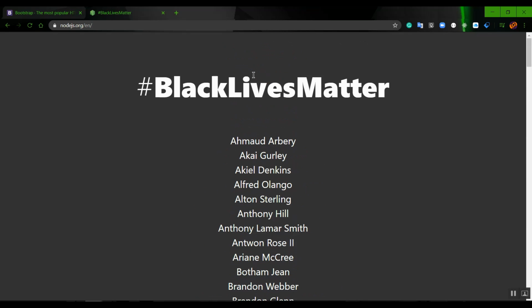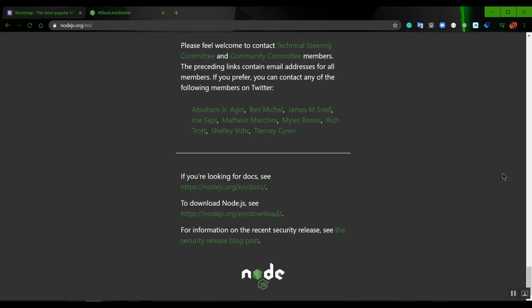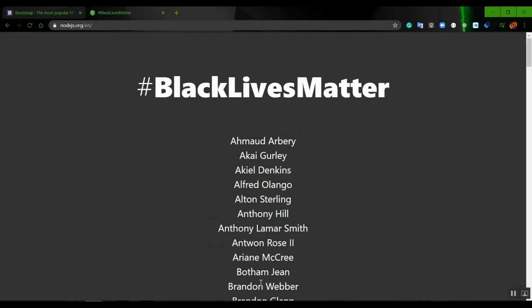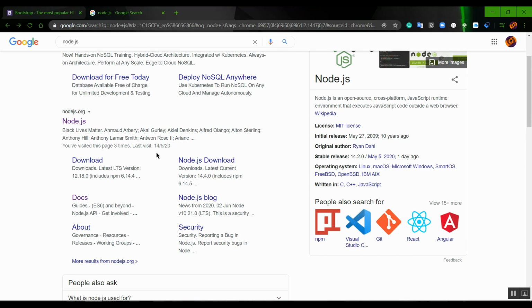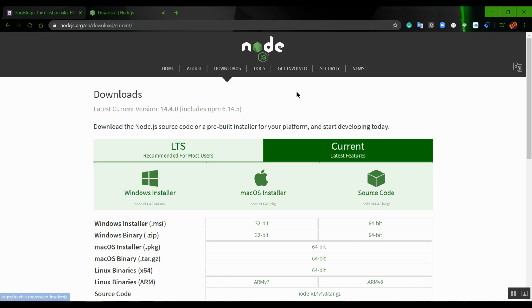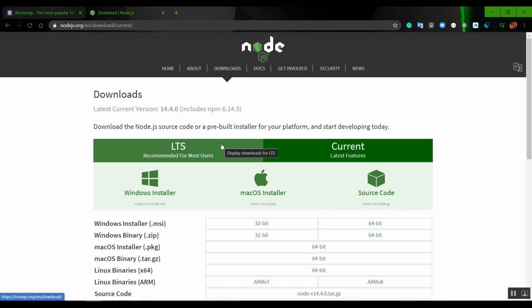But what is this? It says Black Lives Matter. Let me go back to my Node.js. This isn't Node.js. Okay, let's go to the Node.js download. Yeah, a little better. So it's recommended for most users.